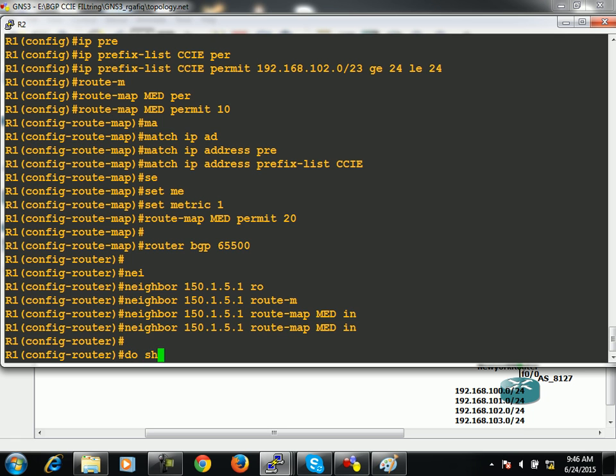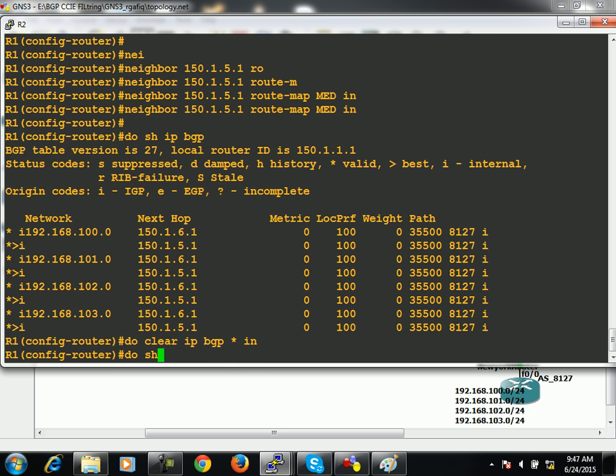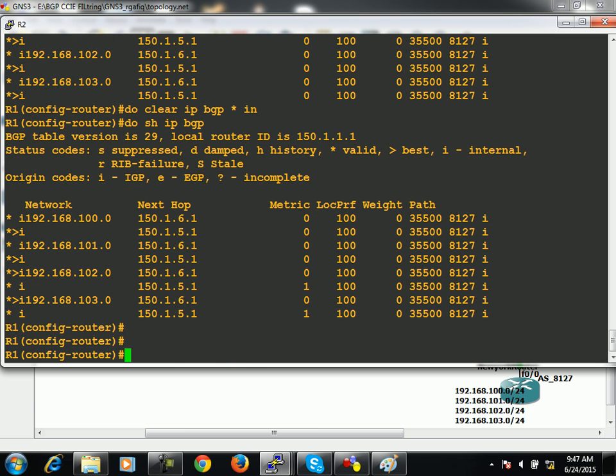So now do show IP BGP. You will see that there will not be any effect. Once you say clear IP BGP star in, check its BGP table once again. You see, for the last two prefixes, its best path has been configured via R6. Check it out. So in this way, you can manipulate your BGP path selection for outgoing traffic, for outbound traffic, using MED.